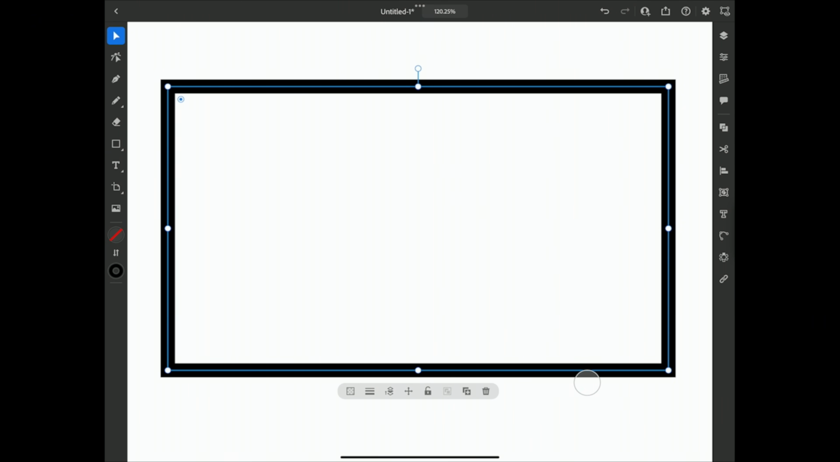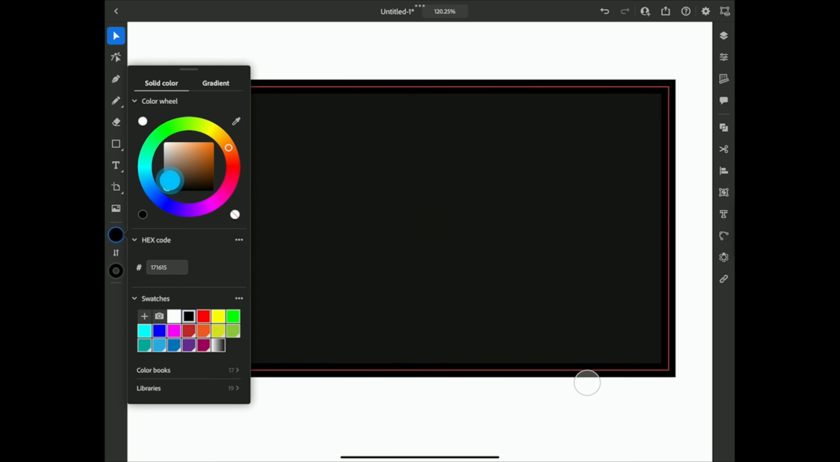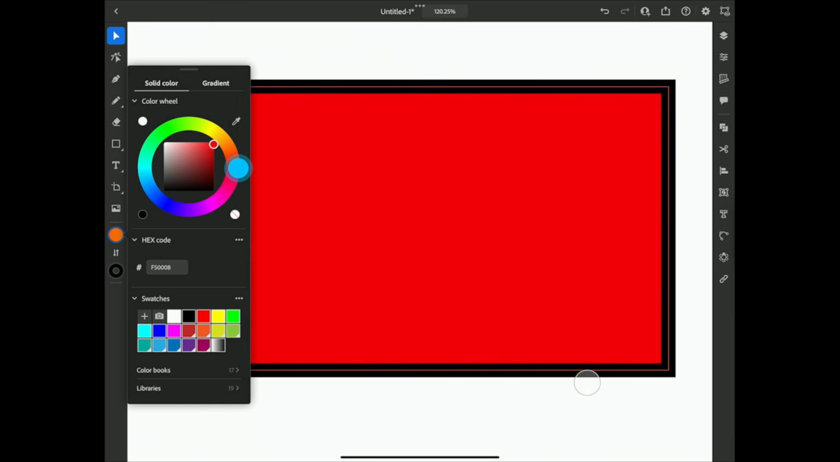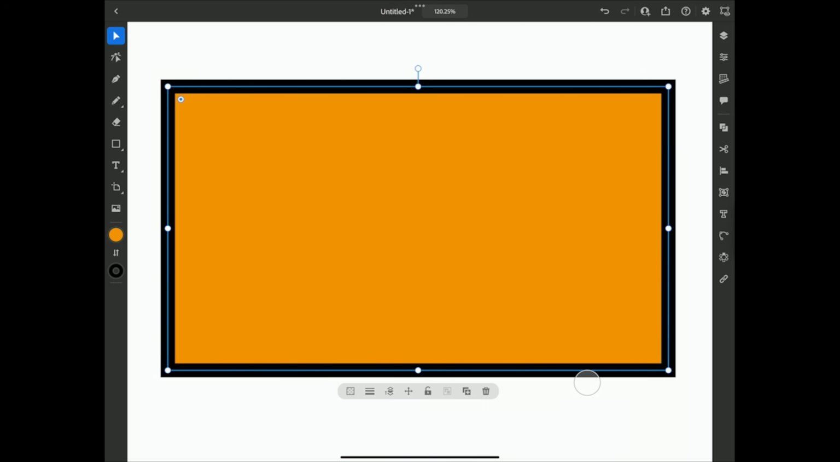And then I could also tap this guy for the fill, and then you have all these wonderful color controls that I'm sure you can navigate. And you have some swatches as well down below, so you can play with those guys if you're so inclined.